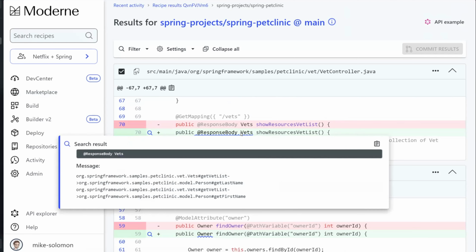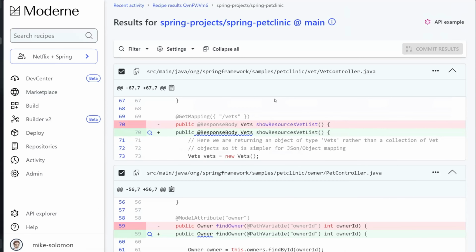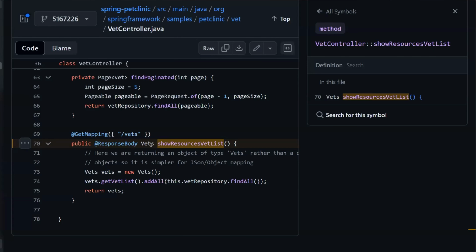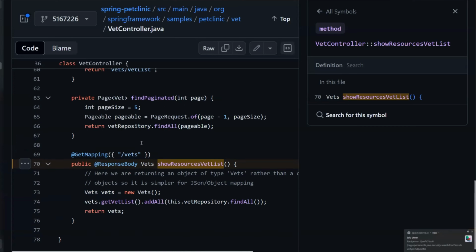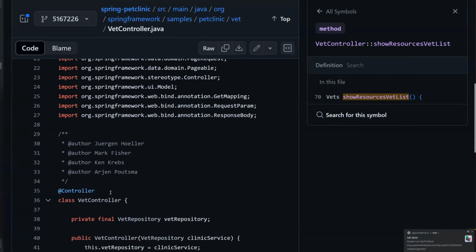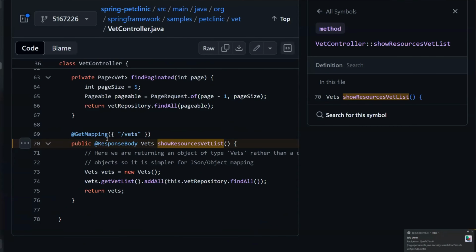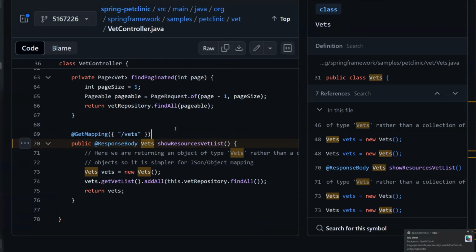And if we click on this, we're like, huh, interesting. So vets actually ends up returning a person that has a last name and a first name. Let's dive into this and see what this class actually looks like. If we go to the vet controller, which is where the API is, we can see that slash vets is what someone would call to get to this API, and it's returning a vets object from this method.